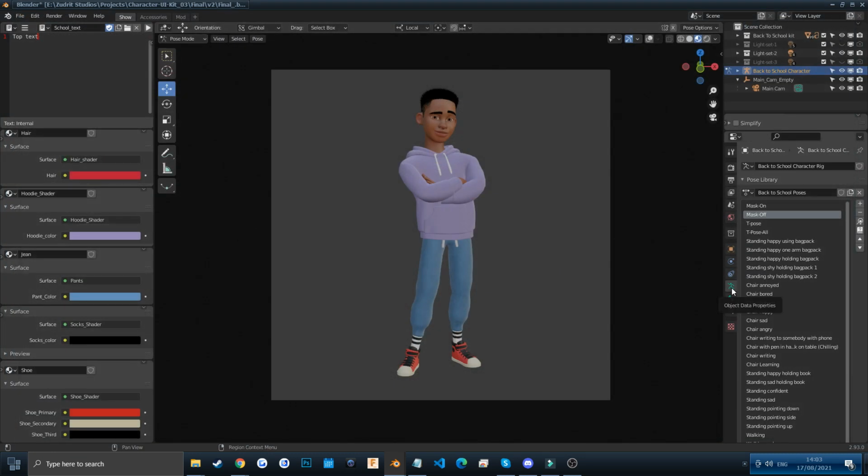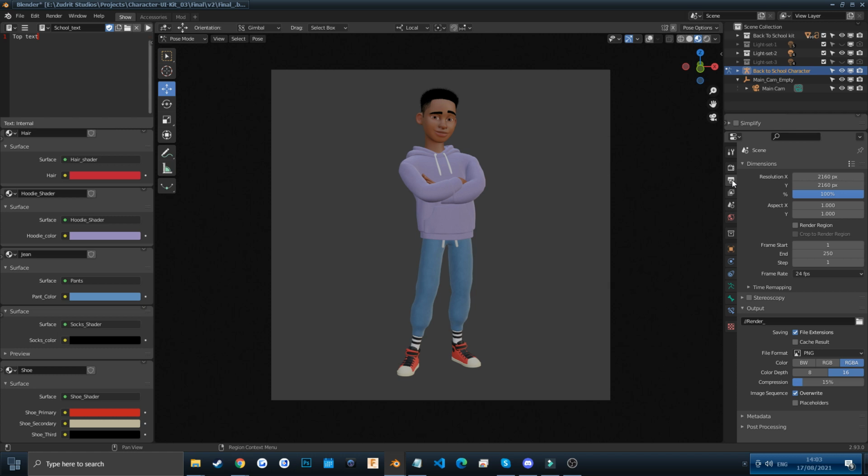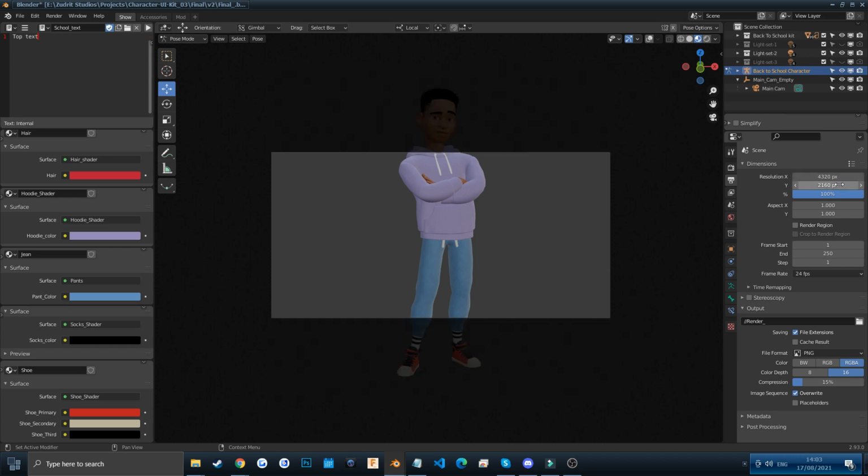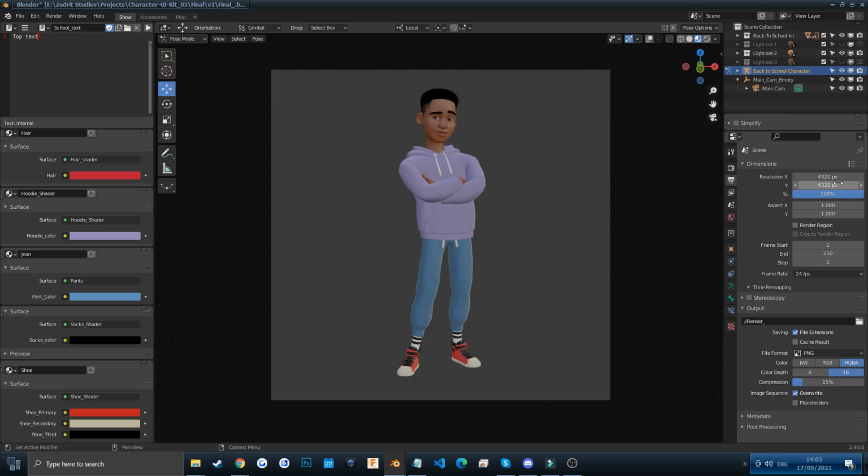If you wish to have a high quality image, let's say 4K, simply go on the top under this one. I think it's output properties. You can see the dimensions under resolution. Simply multiply the resolution by 2, so 2160 becomes 4320, and then we'll write that again in the bottom. Now it looks the same, but it's twice as high quality.